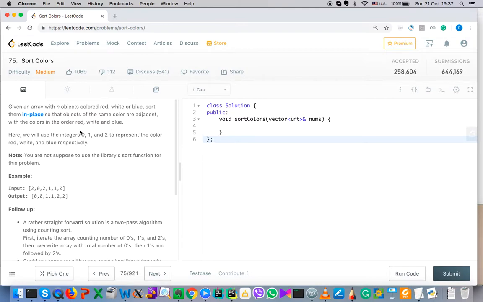And then there is some additional information. Here we will use the integers 0, 1 and 2 to represent the color red, white and blue respectively. So what that means, we need to have all zeros, red, all ones, white, and all blue objects, all twos, in the order that I just mentioned.